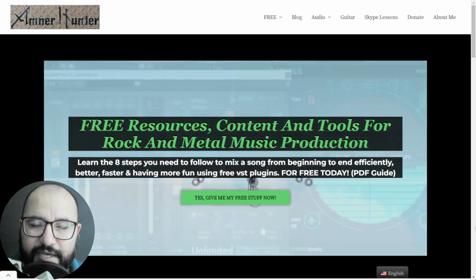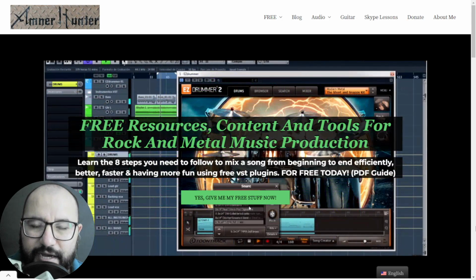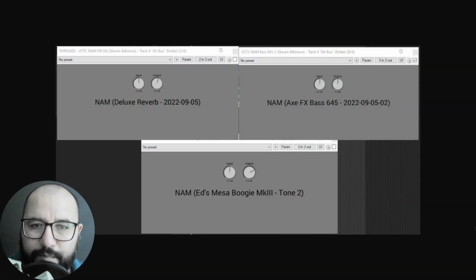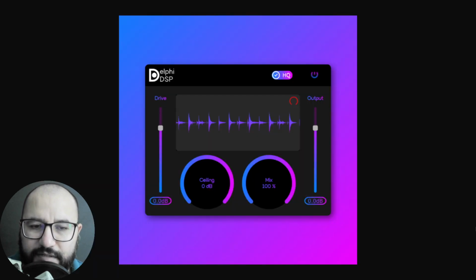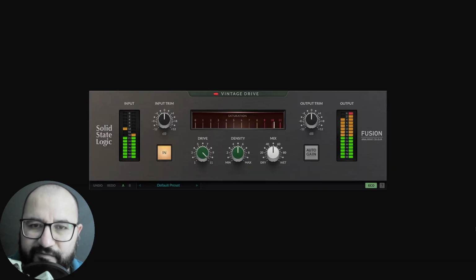This time around I want to check out and share with you 3 cool new free plugins and 2 paid plugins that are currently on a massive discount and sale. First, we have the new Neural Amp Modeler by Stephen Atkinson that currently has 3 models. Next, we have the brand new Xtressor NUKE by Kiive Audio. Then we have a new clipper plugin by the company Delhpi Dsp. Aurora Dsp just released the Gorilla Bass plugin, an all-in-one plugin for all of your bass guitar sounds, and the SSL Fusion Vintage Drive by Solid State Logic that currently is on a massive sale till October the 10th.